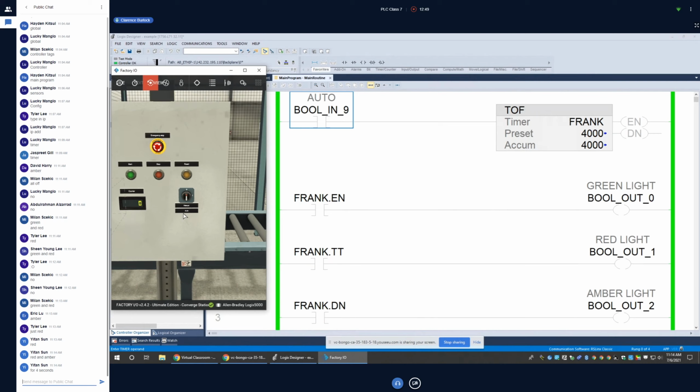And away you go. Okay, so make sure you take a look at the on delay and the off delay today, because you're quite likely to see that on your exam. In fact, you will see that on your exam.